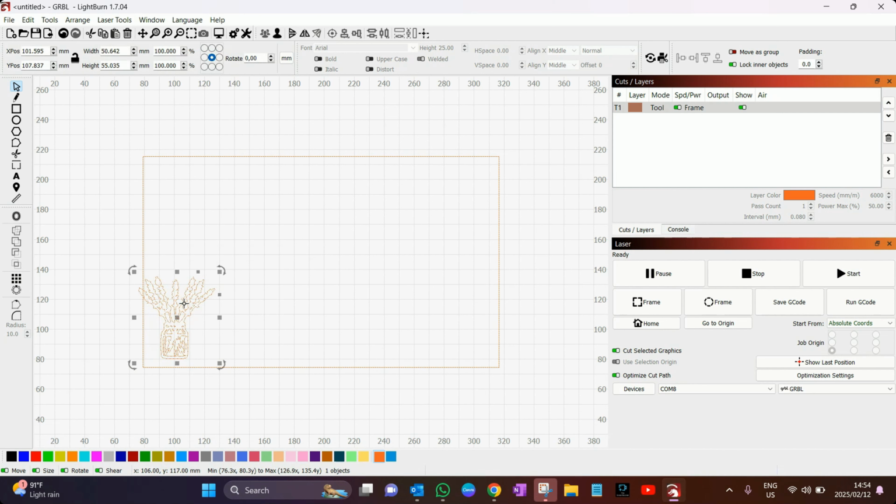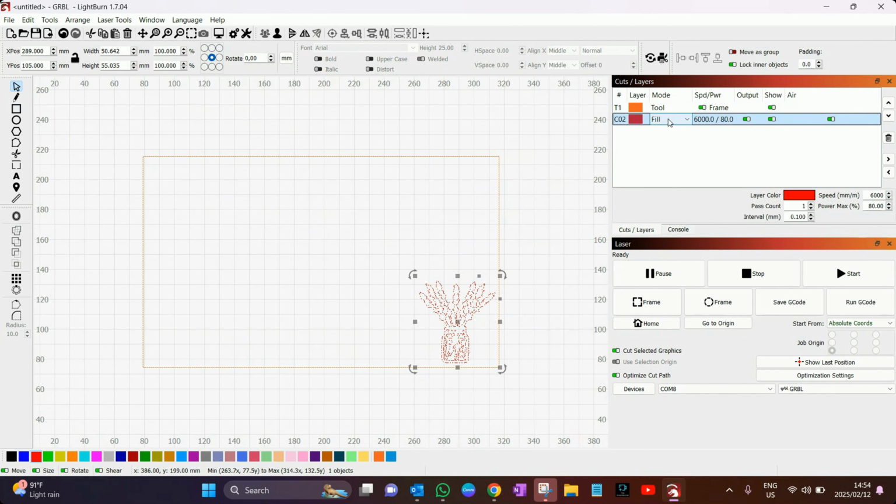So I'm going to select it, drag it where I want it, and then I will put an engraving layer on my lavender bunch, as this is also now a layer. So my engraving layer is the red one for the full mode, 6000 speed and 80% power. I'm just going to make it a little bit smaller. Just drag it where I want it.